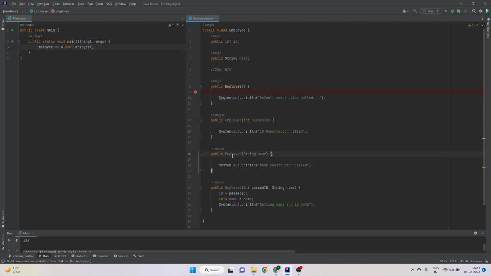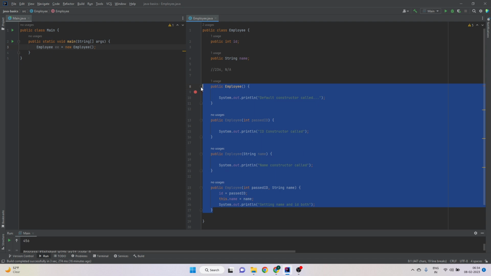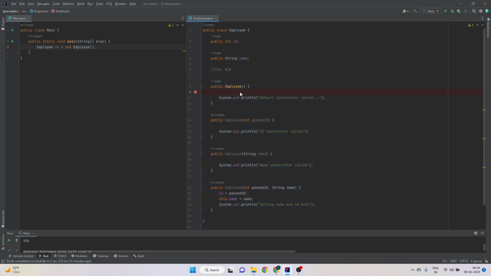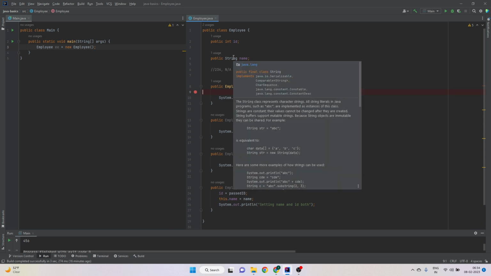Then we have another constructor that accepts only the name property to set the name. And then we have yet another constructor that accepts both the arguments, ID and name, to set both the fields. Now we know a class can have multiple constructors, and this class in fact has 4 constructors. So here the thing is that both the attributes are optional.